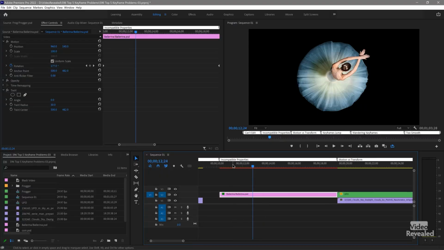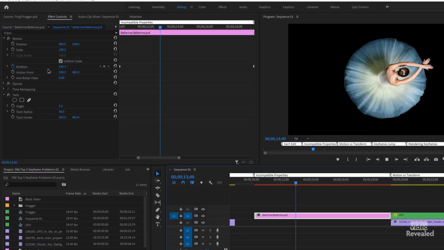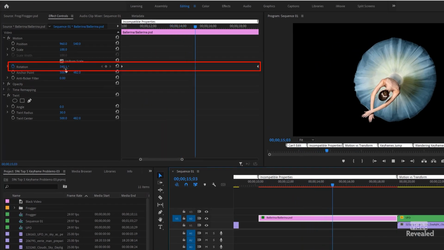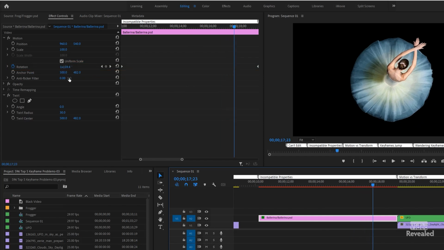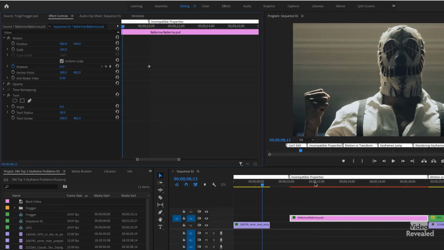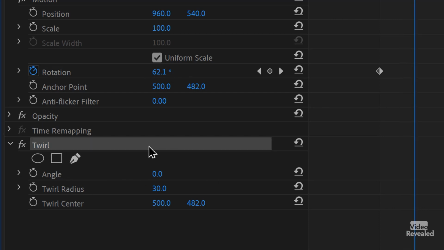So I've got my ballerina spinning around, and you'll see rotation information changing right up there. And rotation is a set of degrees. It goes from 0 to 360, and then after that, she goes beyond that, so you see the number 1, 2, 3 added to the left-hand side. So I've added a twirl effect down below, and it also is based on degrees.